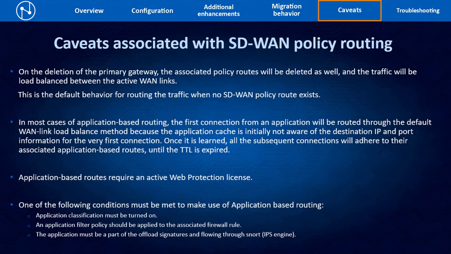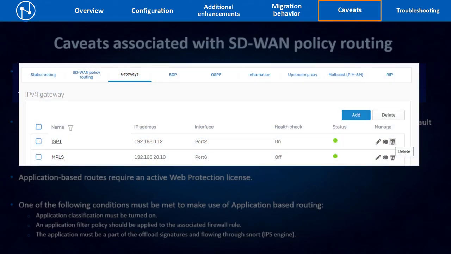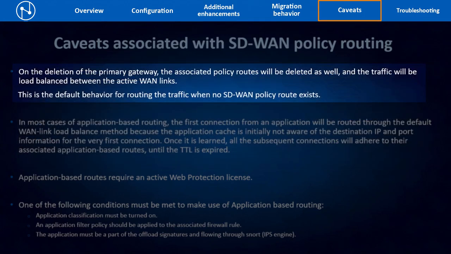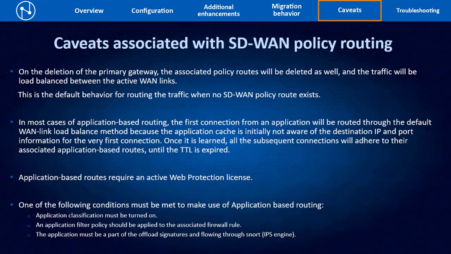Some of the caveats associated with this feature are: on the deletion of the primary gateway, the associated policy routes will be deleted as well, and the traffic will be load balanced between the active WAN links. This is the default behavior for routing the traffic when no SD-WAN policy route exists.